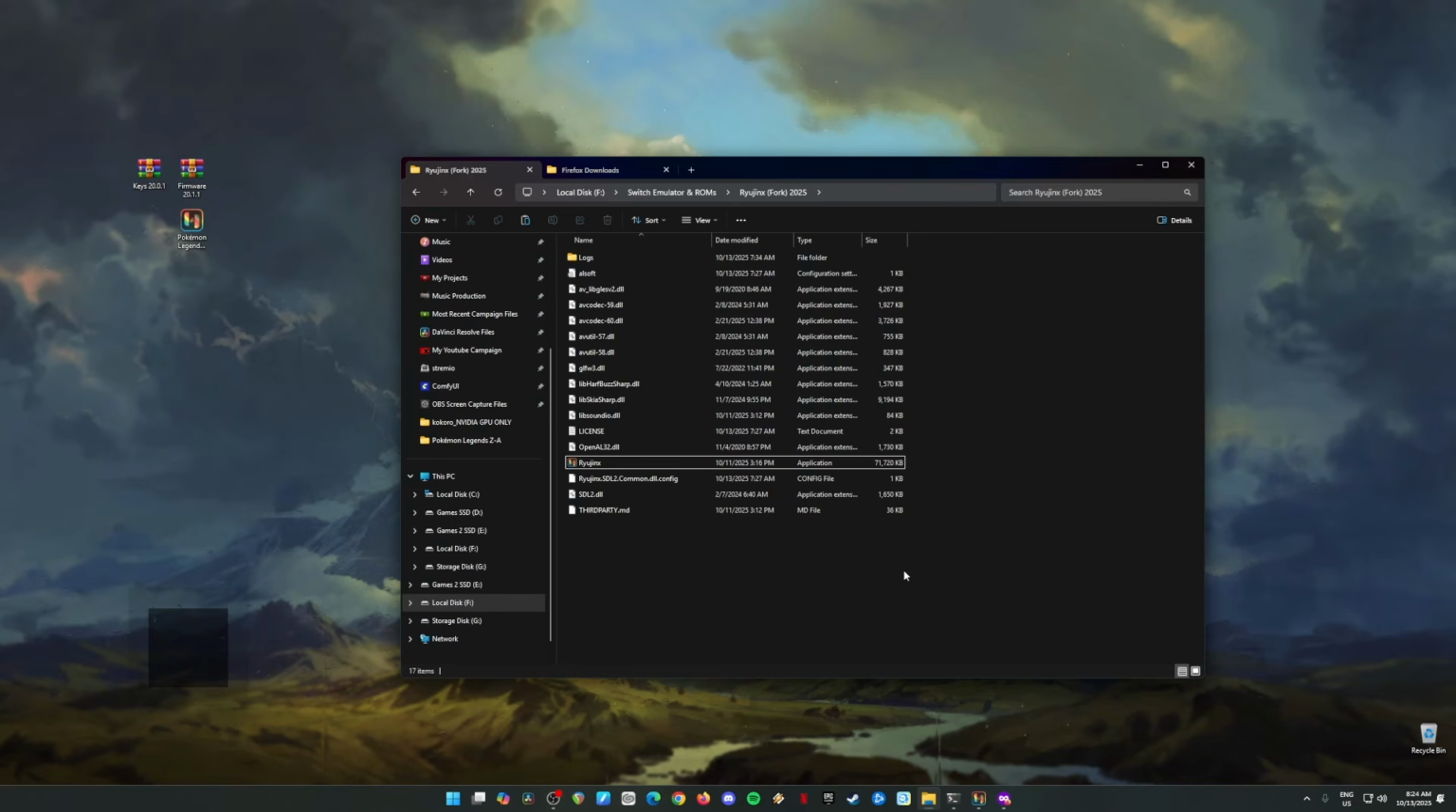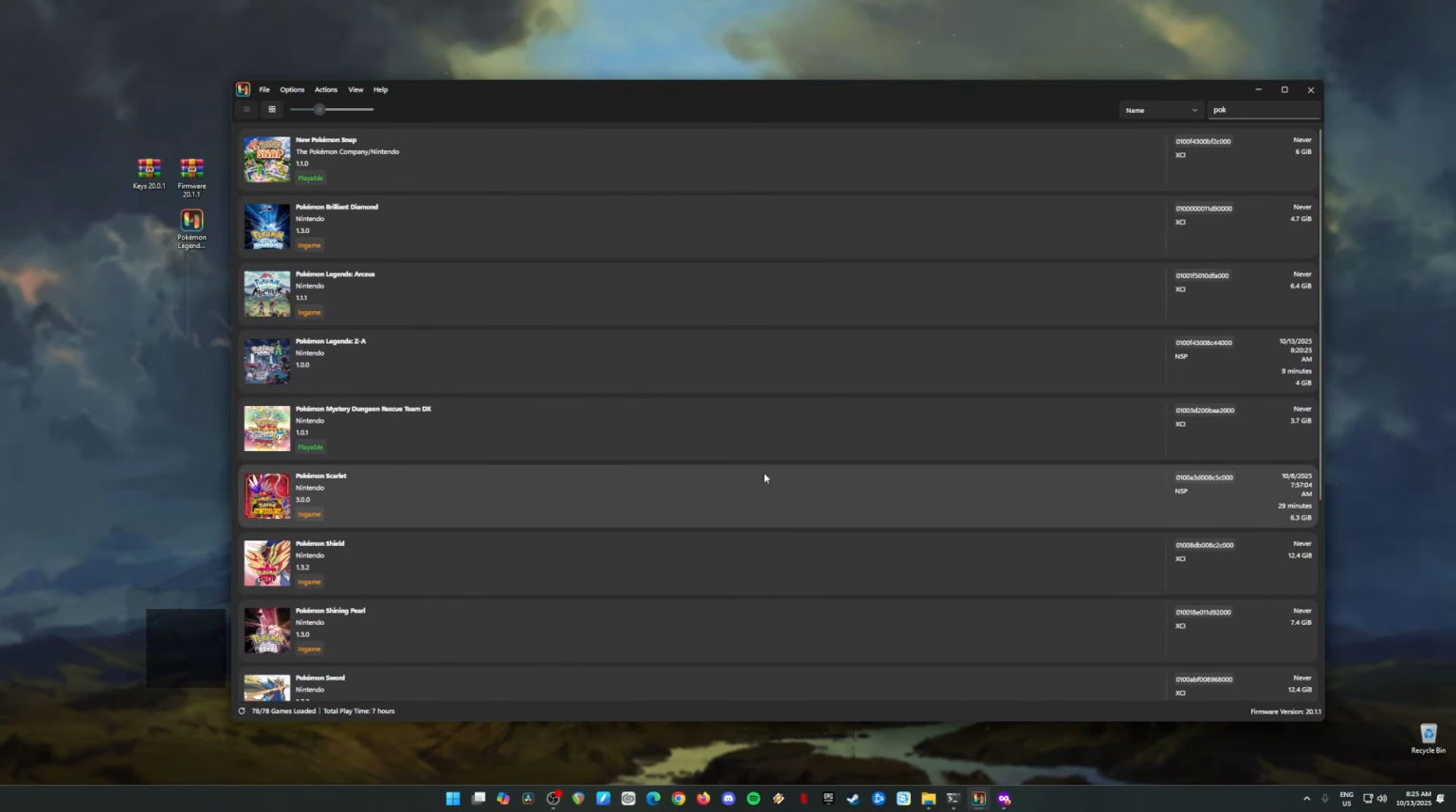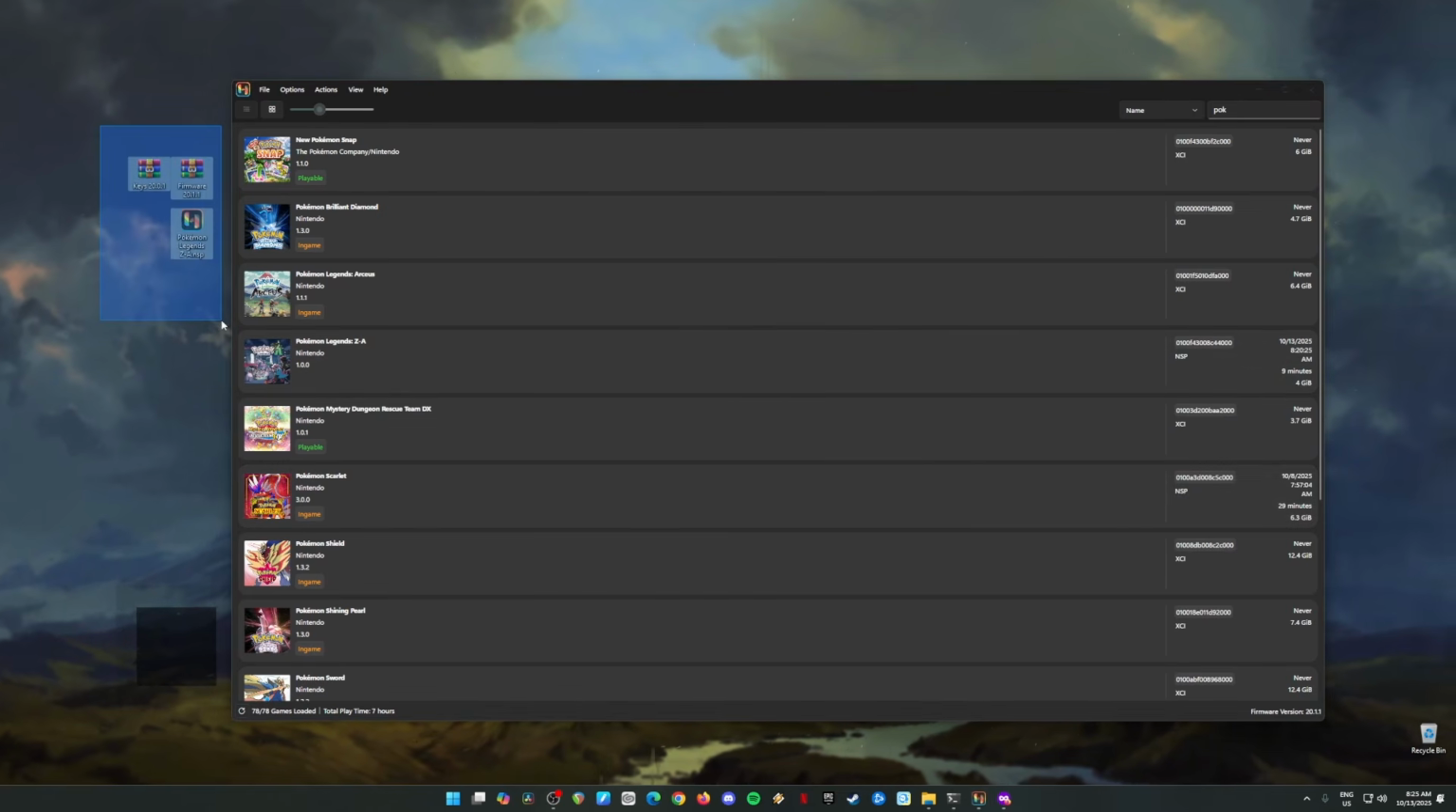I'm going to skip this part again because I already have Ryujinx installed and optimized. So I'm going to assume that you have Ryubing already installed on your PC. Click on it, run it now. Before you can play any Switch games in this emulator, you will need to install these files first, because without these files, Ryubing will not be able to play the Switch games.